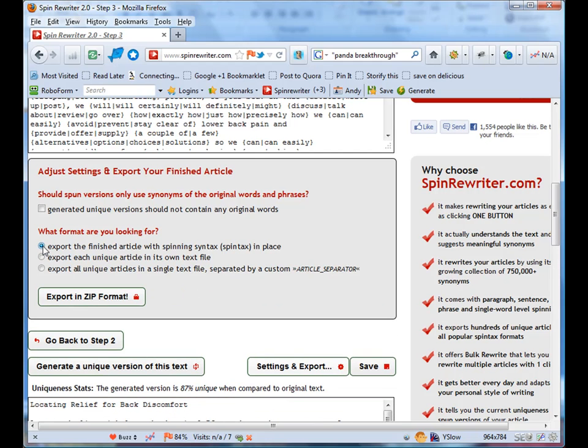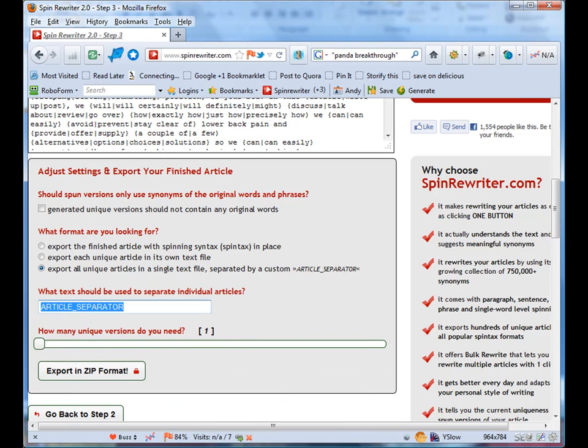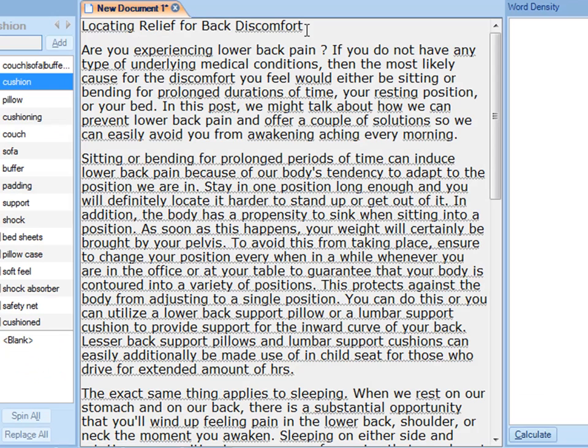Export the finished article with spin tags in place, so in other words, export it with all that spin there. Export unique articles in its own text file, so if you selected 1,000 articles, then you'd have 1,000 text files. Or export all the unique articles in a single text file separated by a custom article separator, and you could put that in there and it would generate one text file, and it would add whatever you decide to put in here between each article, so you can separate them.